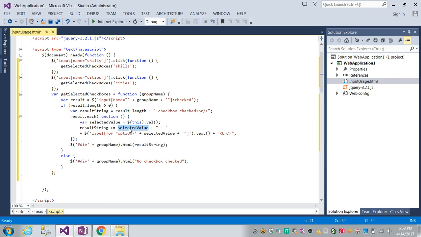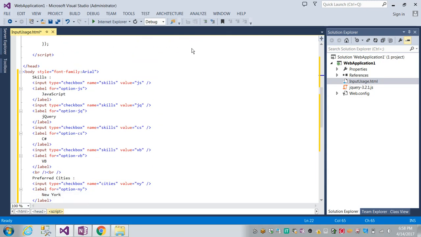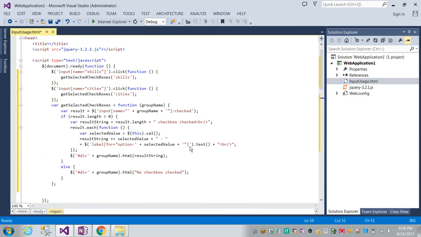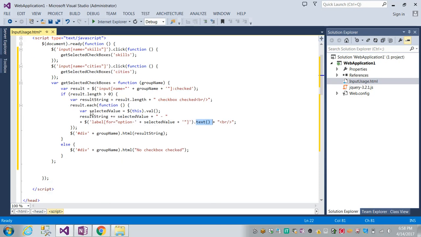If I want to get the text of a selected checkbox, then we have to get it from the label. The label attribute is for, and the selected value we have to append, because I want a generic way: this for attribute has the suffix with the value of a checkbox. Then I will get the label text. Once we get a string, I will display it in the respective div.